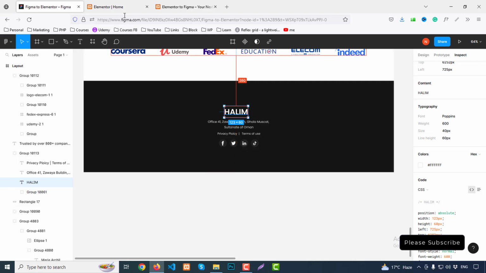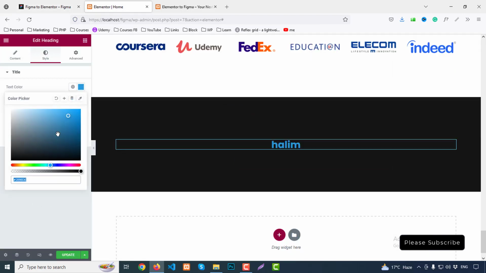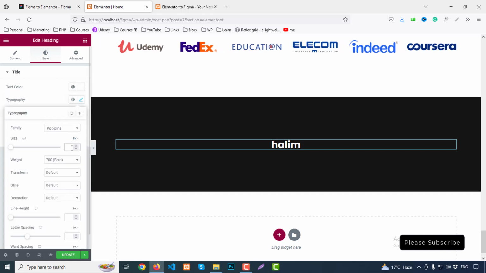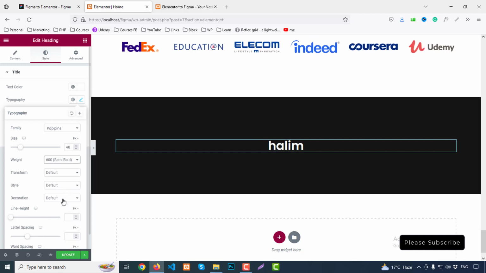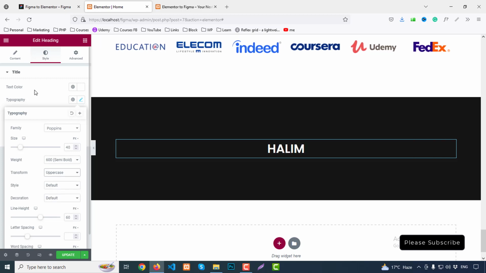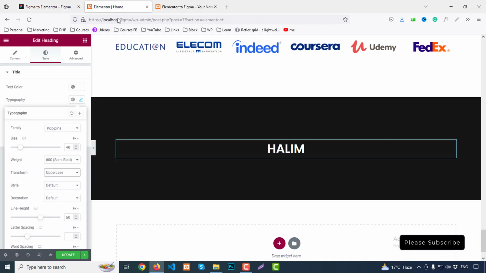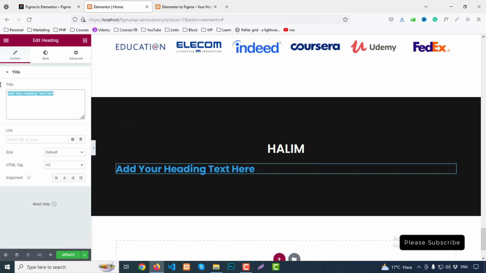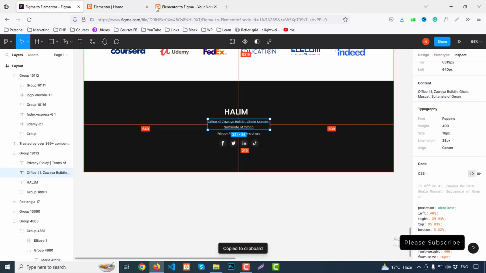Font size 40, line height 60, yes. So element center, go to style. Change color to white. Font size 40, font weight 600, line height 60, text transform uppercase. Okay, fine. Then we need this address. So copy here. We can add a heading here and just paste.